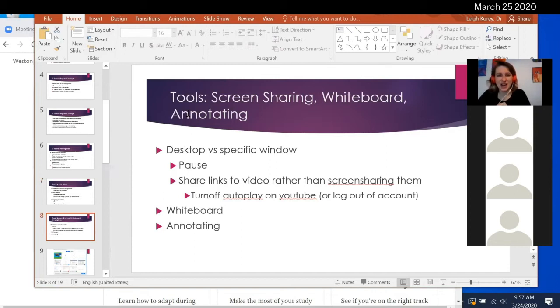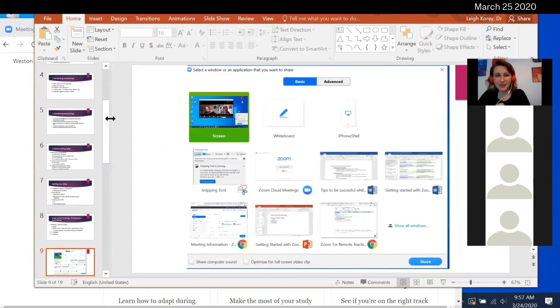So I'm going to start by talking about screen sharing. And right now I'm sharing my screen, and you don't have the option to interrupt my screen sharing with your own screen sharing. So I'm going to show you, if you did click on screen share, what would come up is a window like this, and it gives you three options at the top.